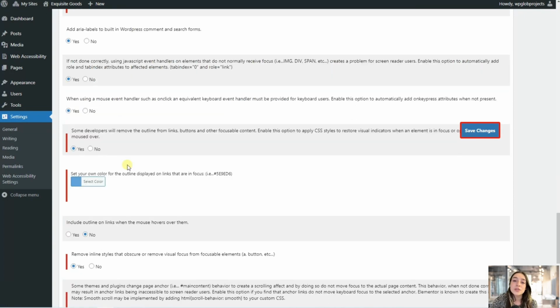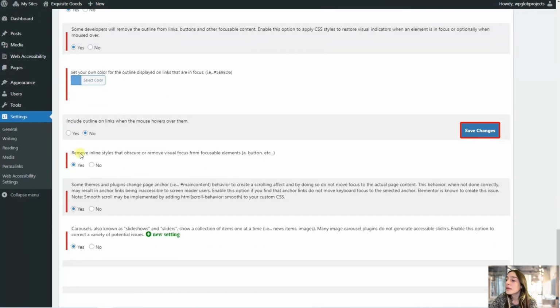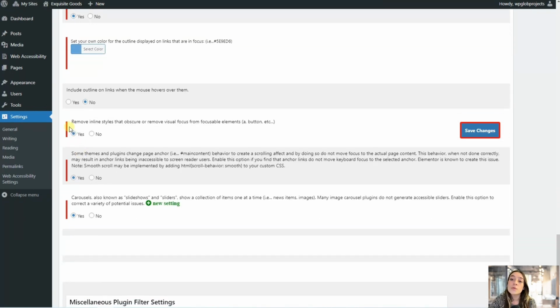Since some developers might remove the outline from links or some out-of-focusable content, make sure to enable this content filter so that you can add visual indicators that this is a link or it's a clickable and focusable content. Afterwards, you can also set your own color for outlining the indicators. And then here you can also remove the inline styles that obscure or remove your visual focus from focusable content.